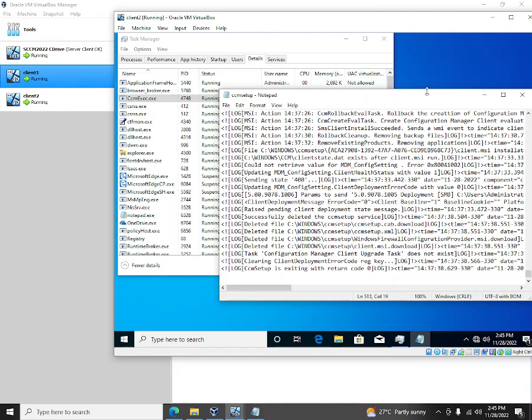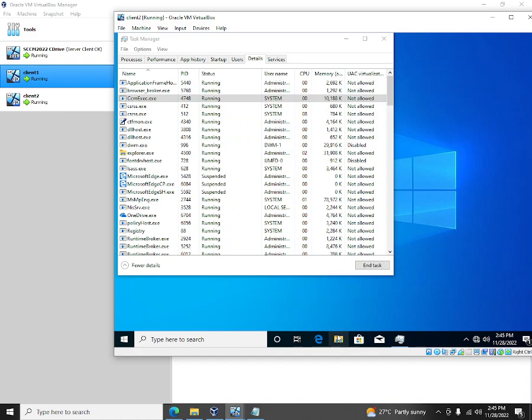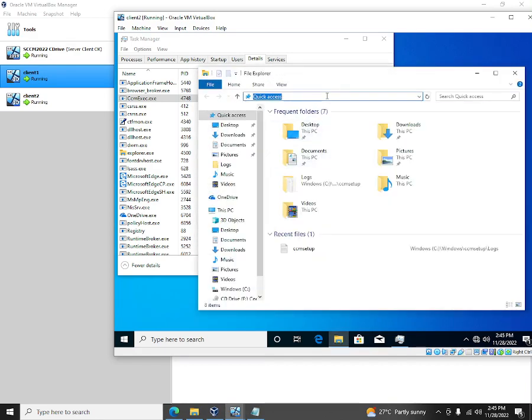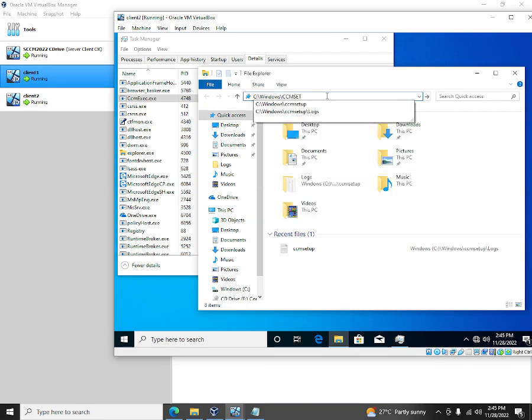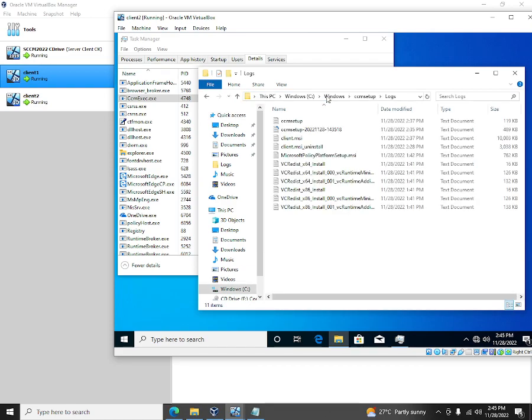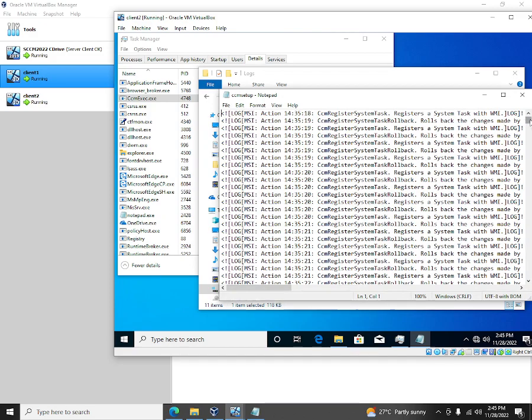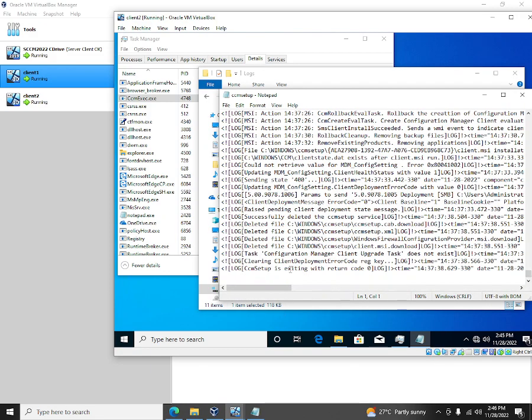When we check the log file, let's check the location first: C, Windows, CCM setup, logs. Fine. Okay, CCM setup. Now let's look at the log file. CCM setup is exiting with return code 0, clearing deployment error code key. Fine. And then the task for upgraded task does not exist. Fine, because it was not upgraded. Deleting file, successfully deleted.